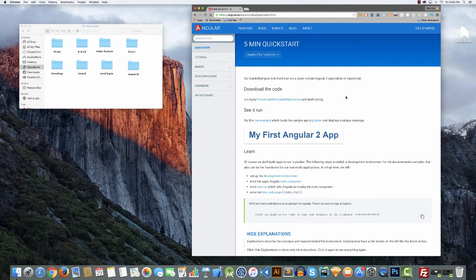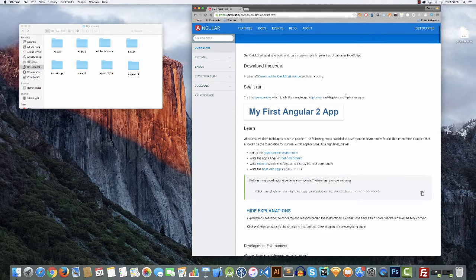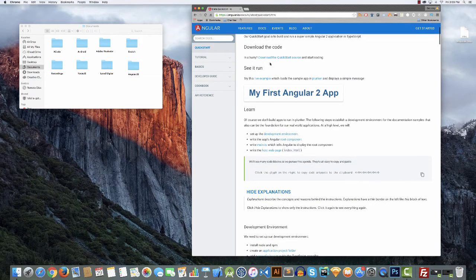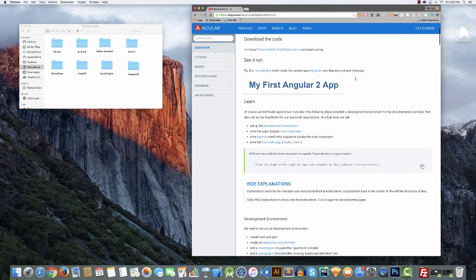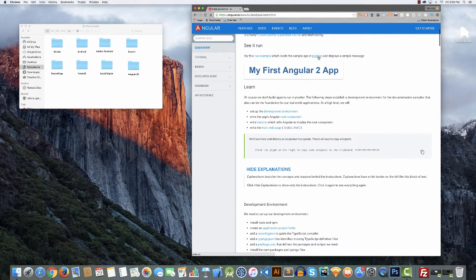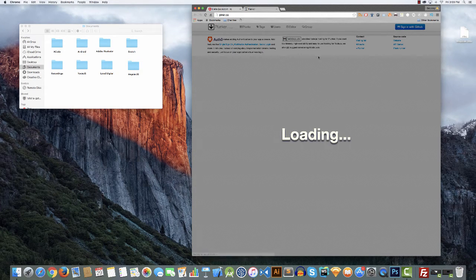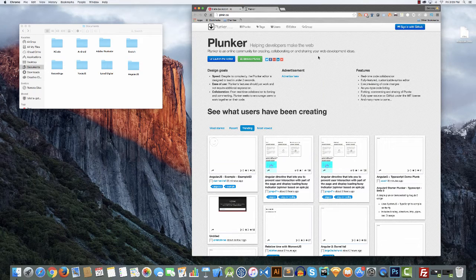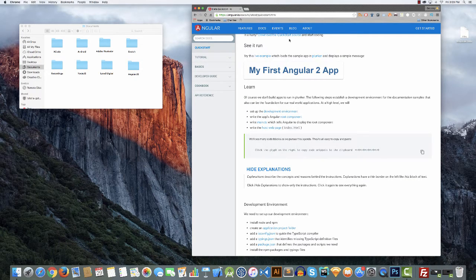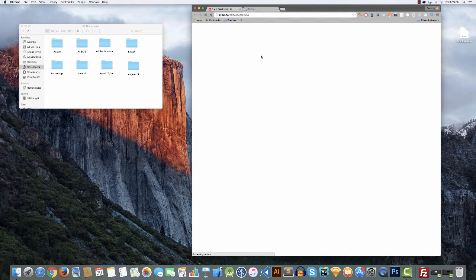Okay, so what's the first thing? It says see it run. I don't want to do the quick start source here, so let's see it run. We'll click Plunker and loading. Oh, sorry, I clicked on the wrong link. Click on the live example in Plunker.